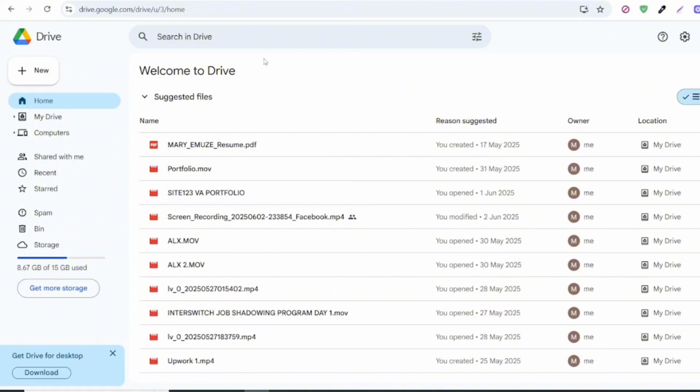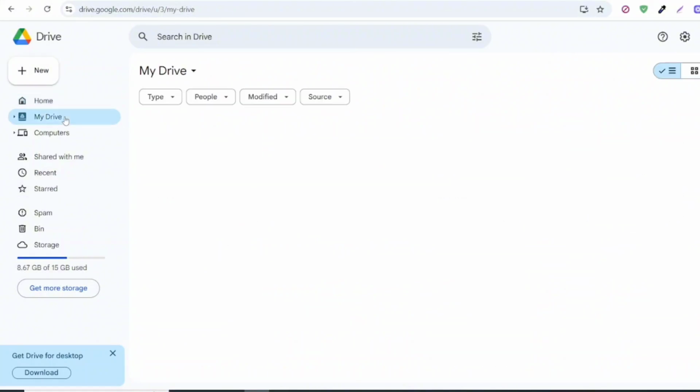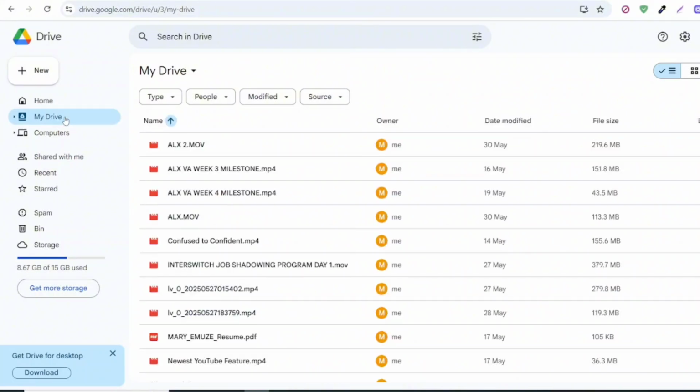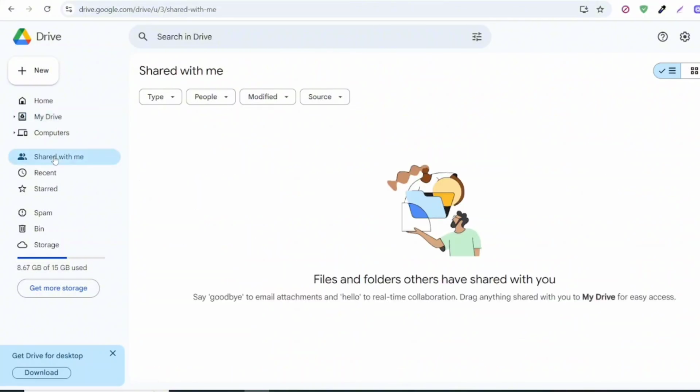Alright, so now we're going to be talking about the overview of the interface. So here you can see home. This is where you get to see all your files, and you can see my drive. This is where all your uploaded and created files are stored. And then we have shared with me. These are files that are shared with you. You can see mine is blank.